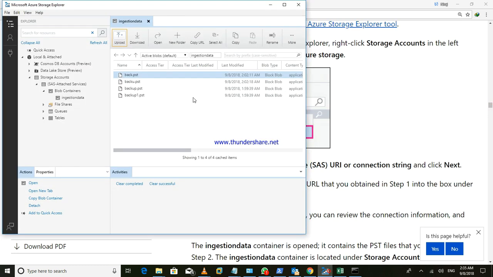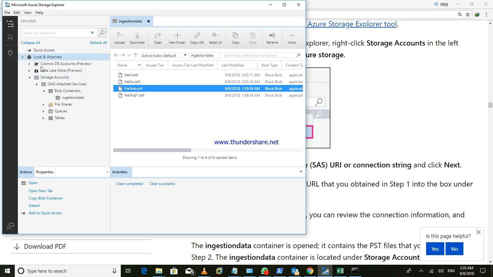So here it is. These are the 4 or 5 testing backups that I have uploaded before. Let me tell you how you can access this. Once you have installed this program, you will see this option, storage account, because this is going to be stored in the storage account of your username.